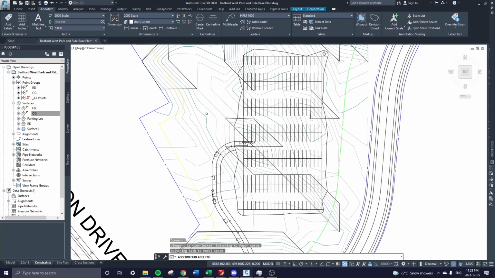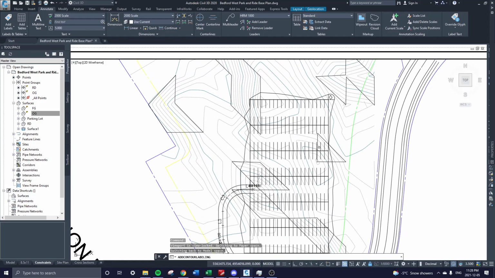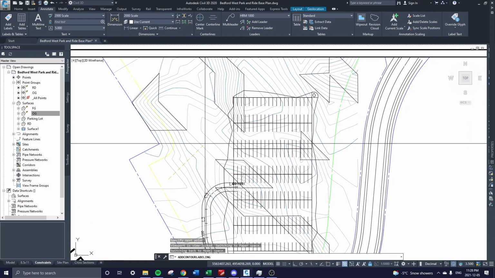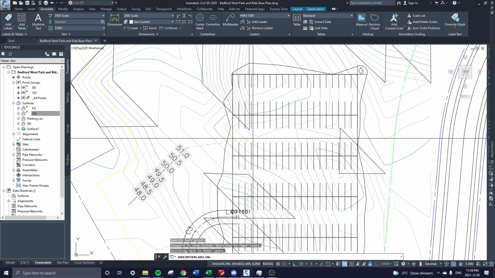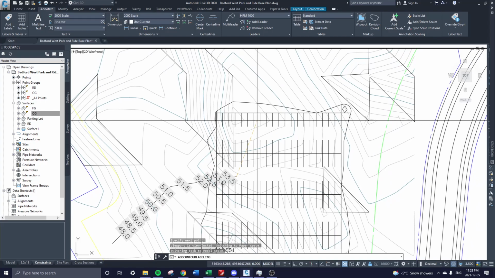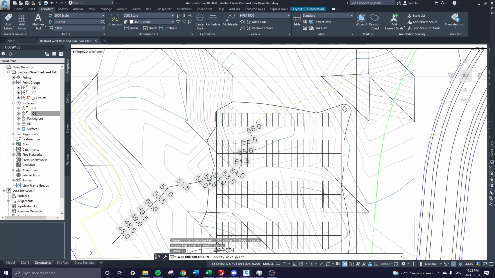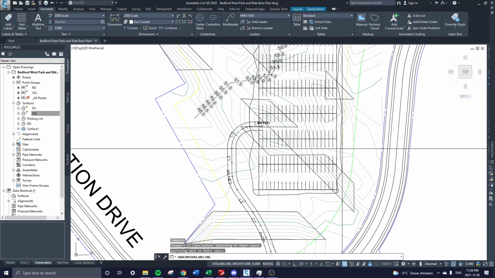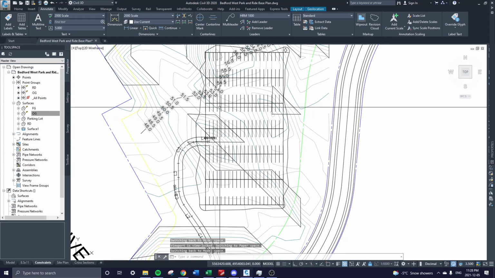And make sure you select your existing grade. If you select your finished grade, it's going to choose that surface to put contours. So select that one. And then it's going to ask you to specify your first point and pretty much just draw like it's an imaginary line, and it's just going to put those nice looking contour lines on there, and it just shows you the elevations of what you're doing. So try not to have too many.